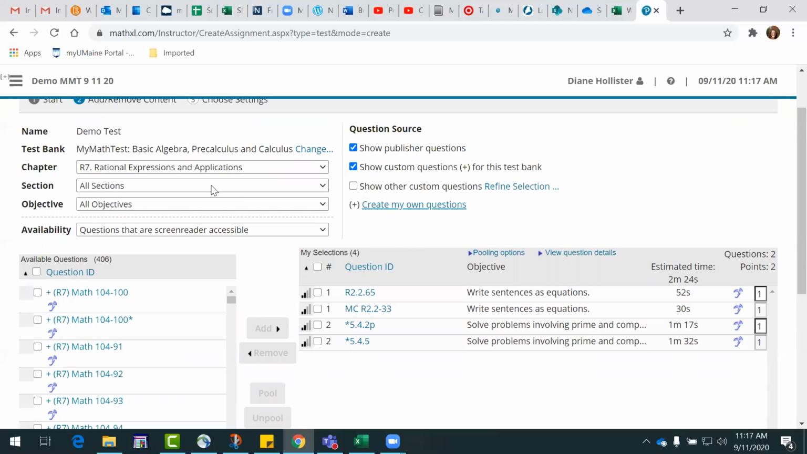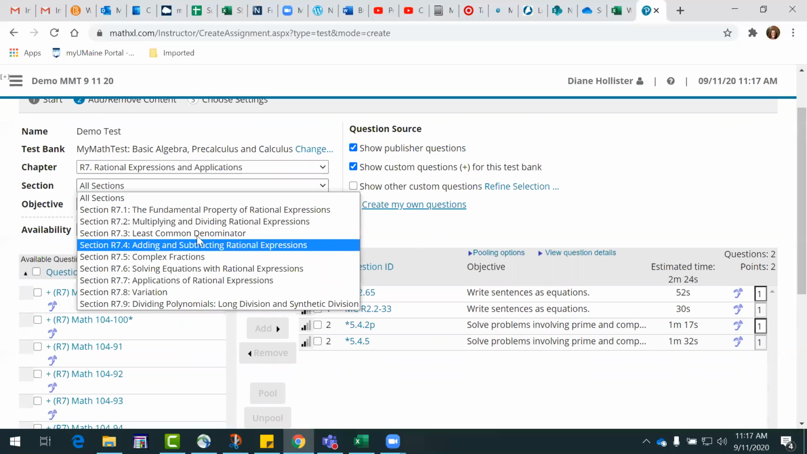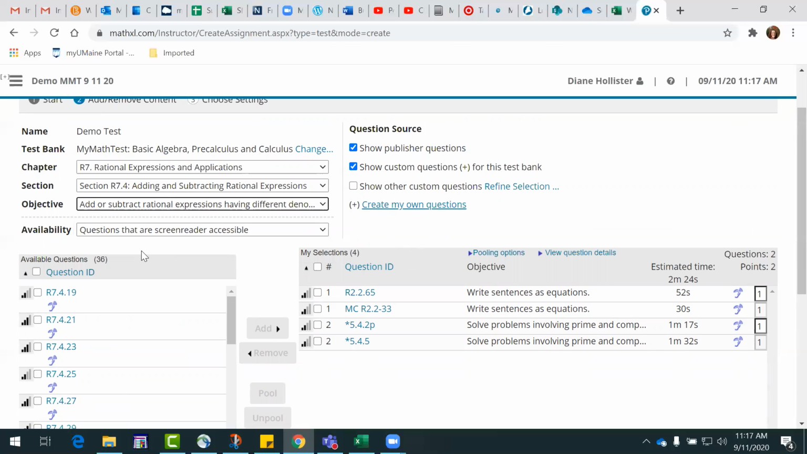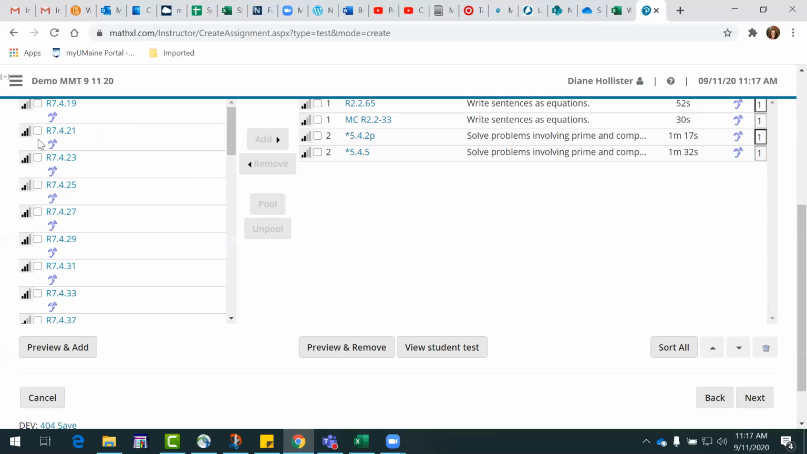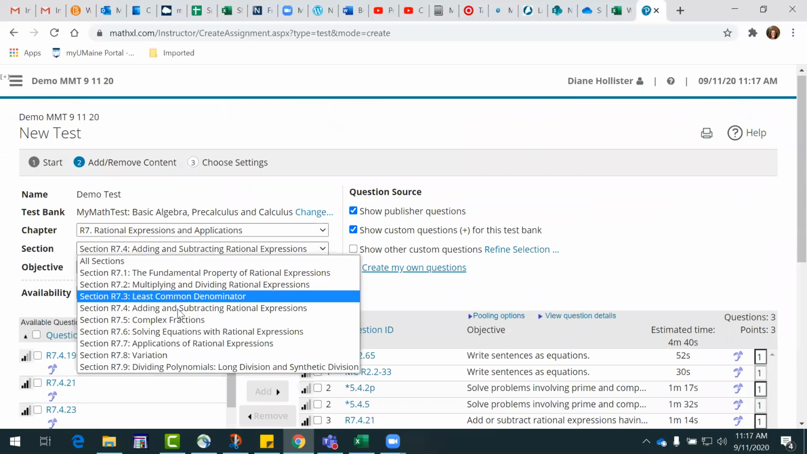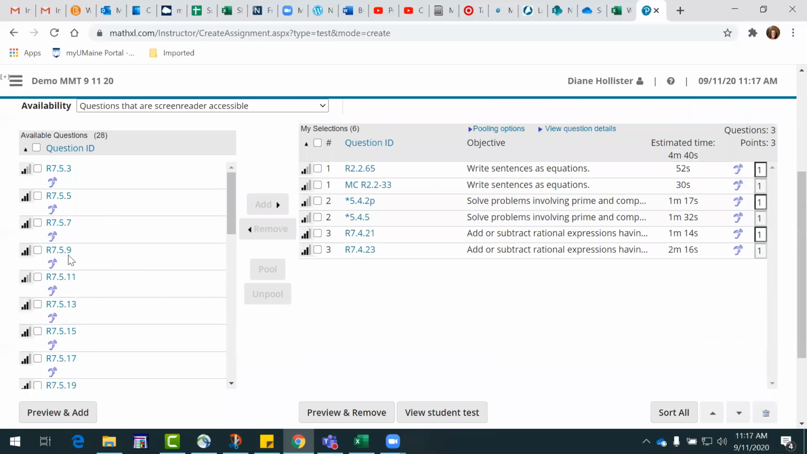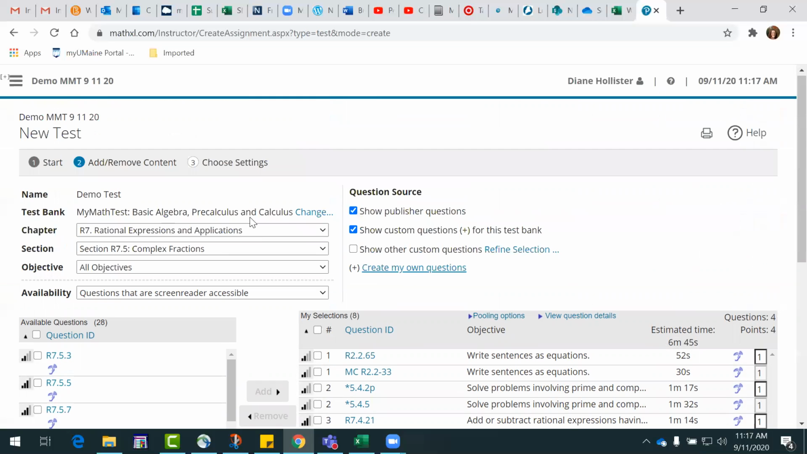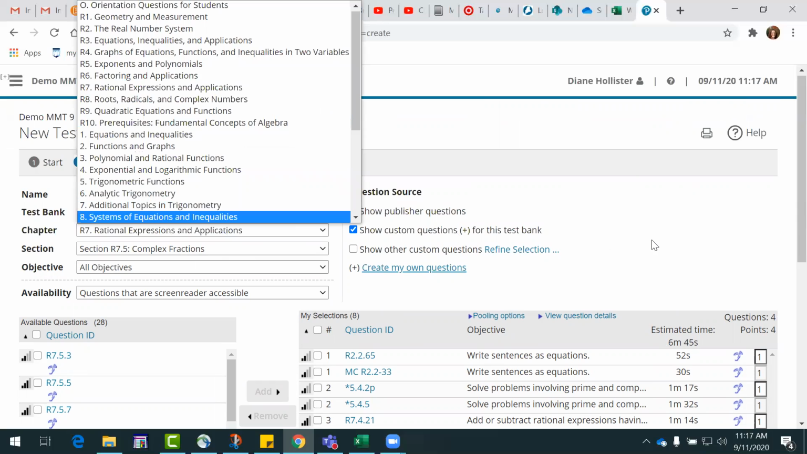For sake of example, at this point I'm just going to go through here. I'm going to pick, everybody loves fractions, right? So I'm going to add a couple more questions just for sake of our example, so that we have a couple of different objectives. I would just continue to build my test, pulling my questions together from this test bank and other test banks as needed, jumping through the different units, whatever I needed to do.